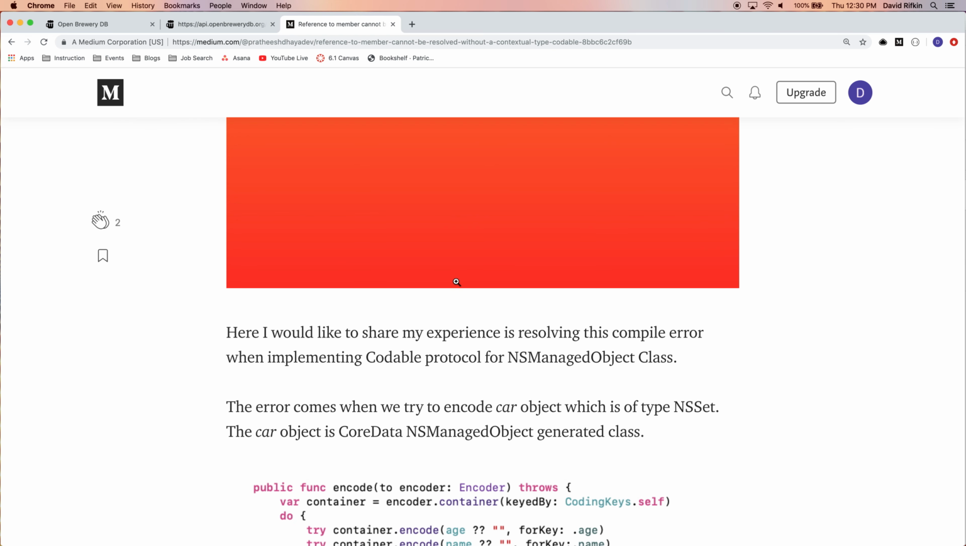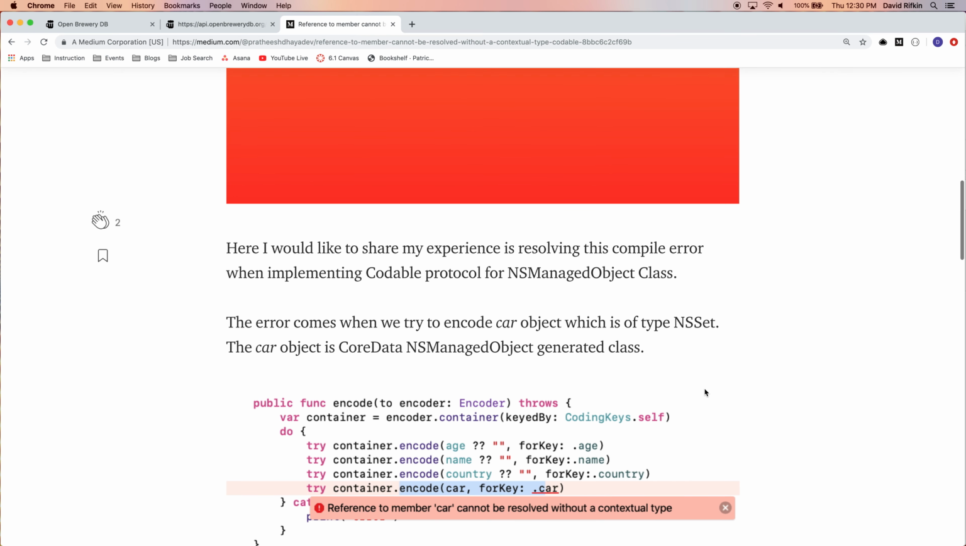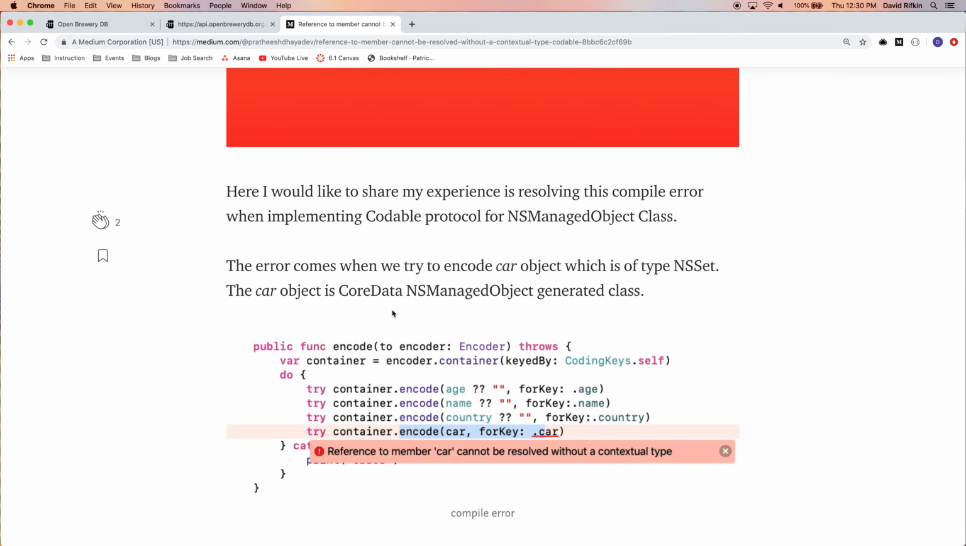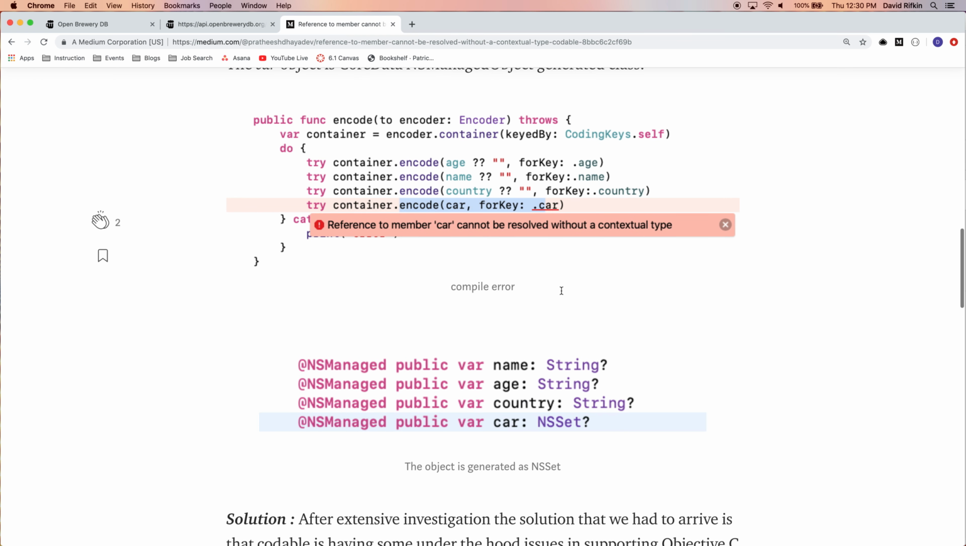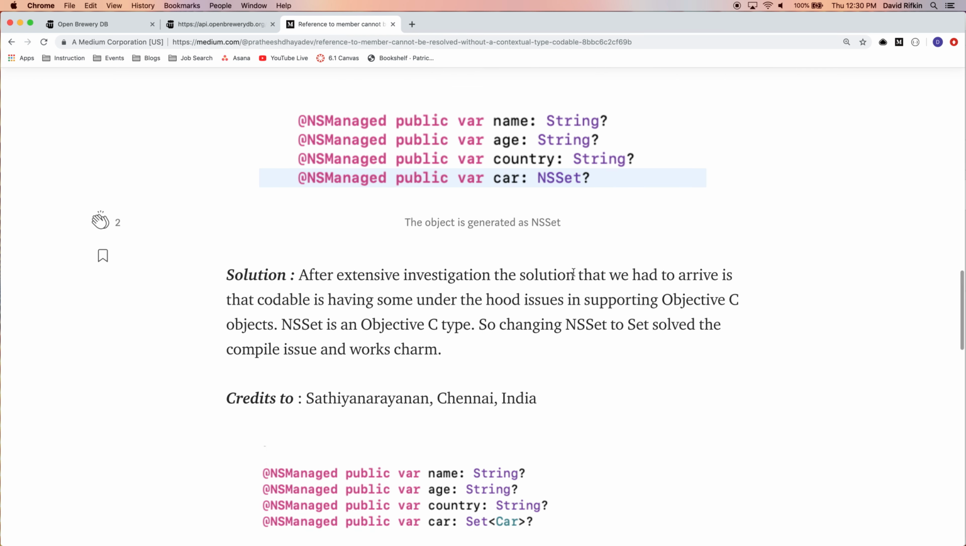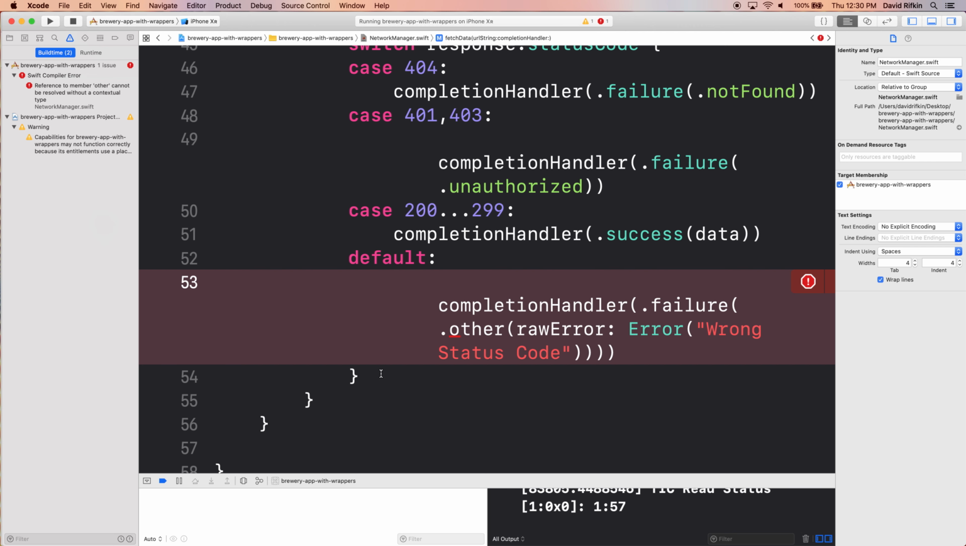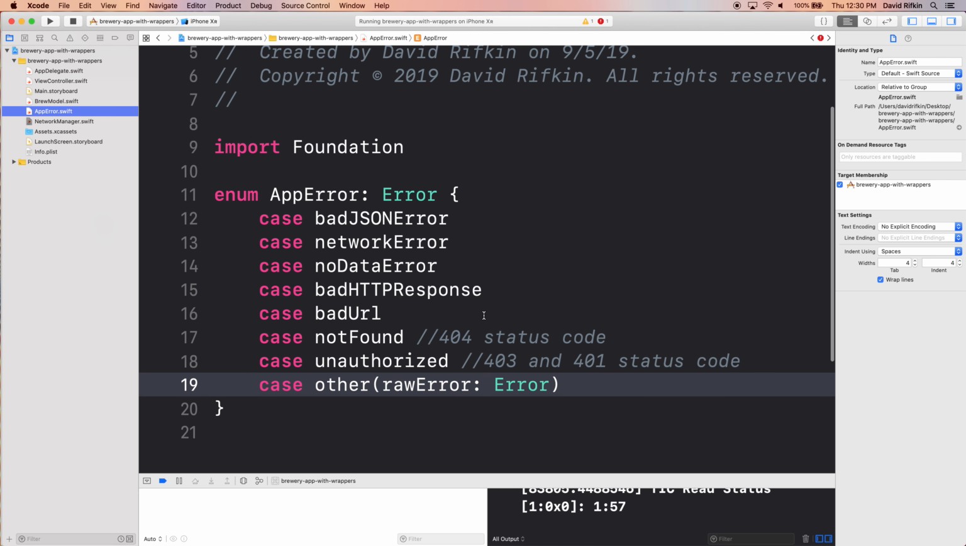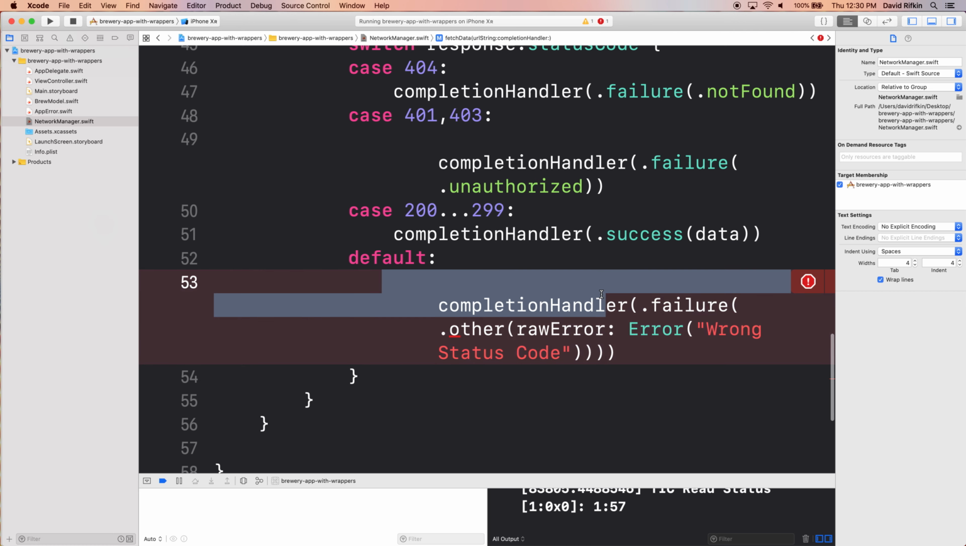Here I would like to share my experience in resolving this compile error while implementing Codable. Interesting. The car object is core data NS managed. Well, we don't know what that stuff is. Solution. After extensive investigation, the solution we had to arrive is that Codable is having some under the hood issues. Here's the thing. I don't think that's our issue. I think our issue is something different.